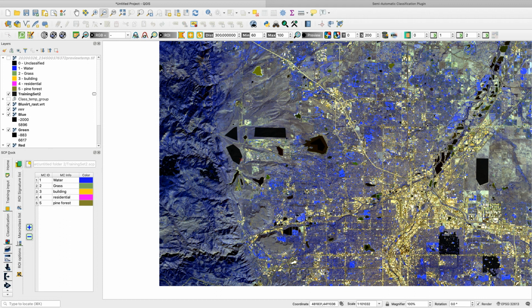So this is the basic process. Again, I don't expect you folks to be experts, but I wanted to start to show you how you make these spectral training sets to start doing a land cover classification. So we'll actually do the land cover classification in the next video.